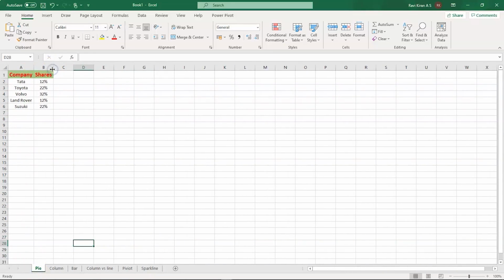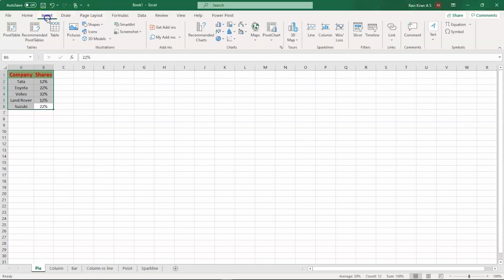As you can see, we have a small dataset on my screen, which I have personally created, and this deals with the companies and the shares of the automobile industry. So now for this, let's create a pie chart. Select all the data and then get into the toolbar, and inside the toolbar you can see various options, and inside that we're going to use the insert option.